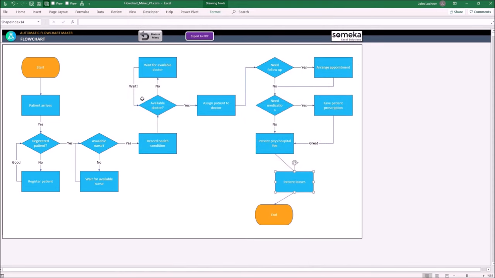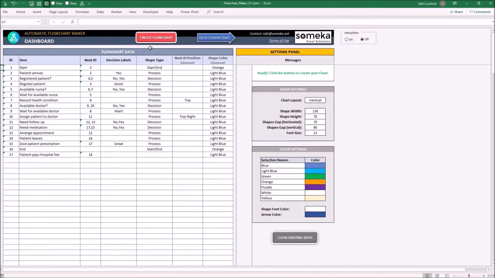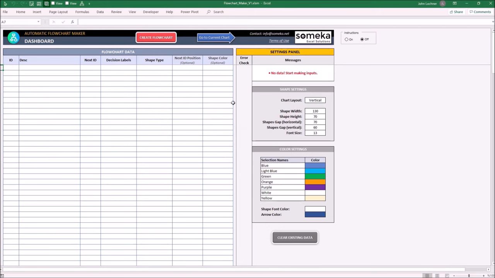And lastly, you can delete the dummy data by pressing on Clear Existing Data button. It is going to ask, this will erase existing data, you want to continue. Once you click on yes, your data will be erased.